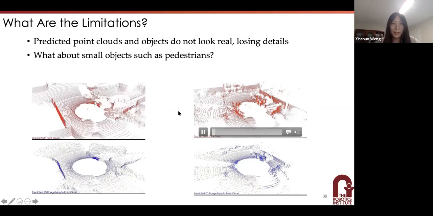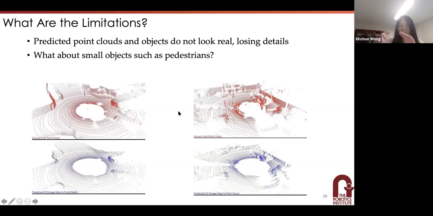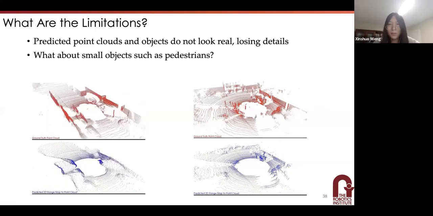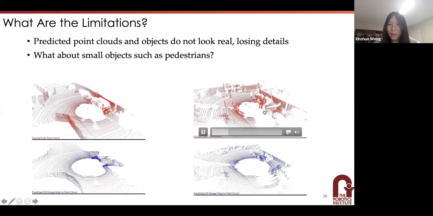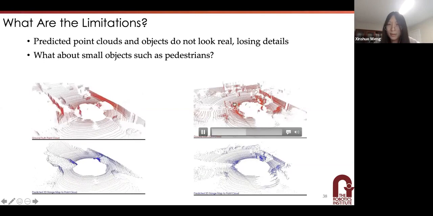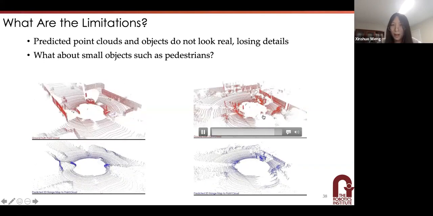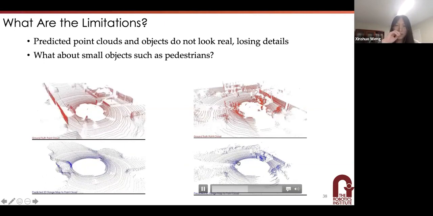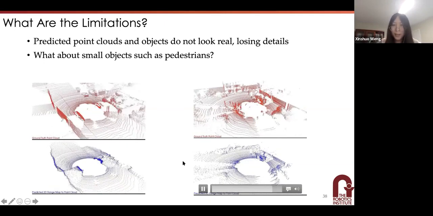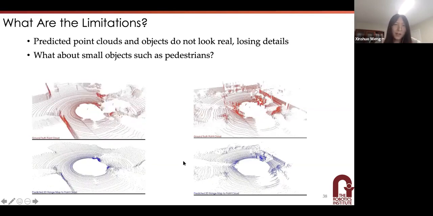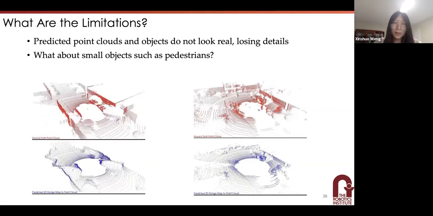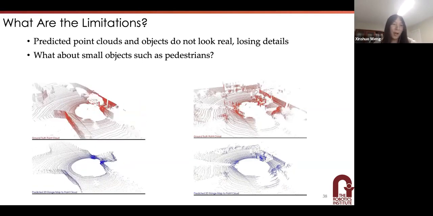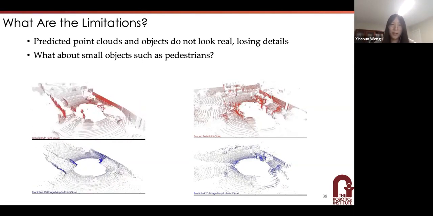And on the right, I'm showing video sequences including pedestrians, right? If you look at the ground truth, there are actually quite a lot of pedestrians walking, but none of them is captured in our predicted point clouds shown on the bottom. This is a severe issue, because we can't just ignore those small objects during driving. They are also very critical when we do planning.